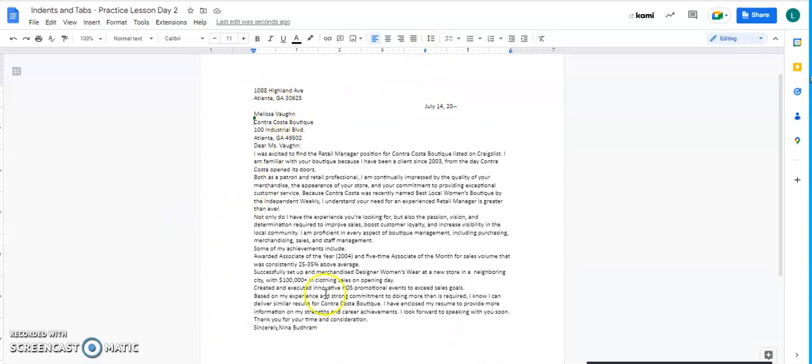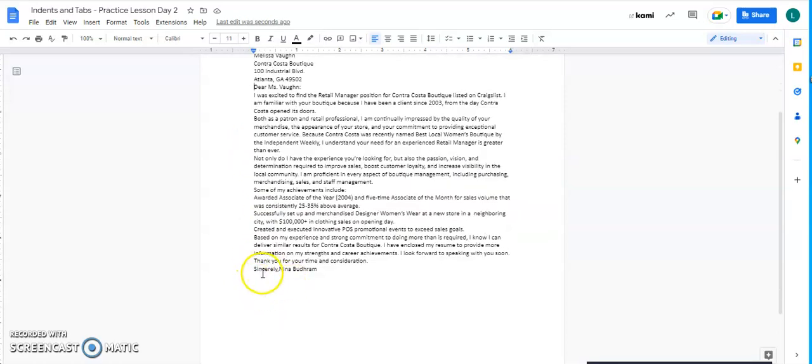Now in this letter that we're using to format, if you notice, Melissa Vaughn all the way down to Atlanta, Georgia, this is an address to where we're sending this. If you notice now, Dear Ms. Vaughn, that is the greeting line, and all of this is the body until you get down to sincerely. That would be the closing.